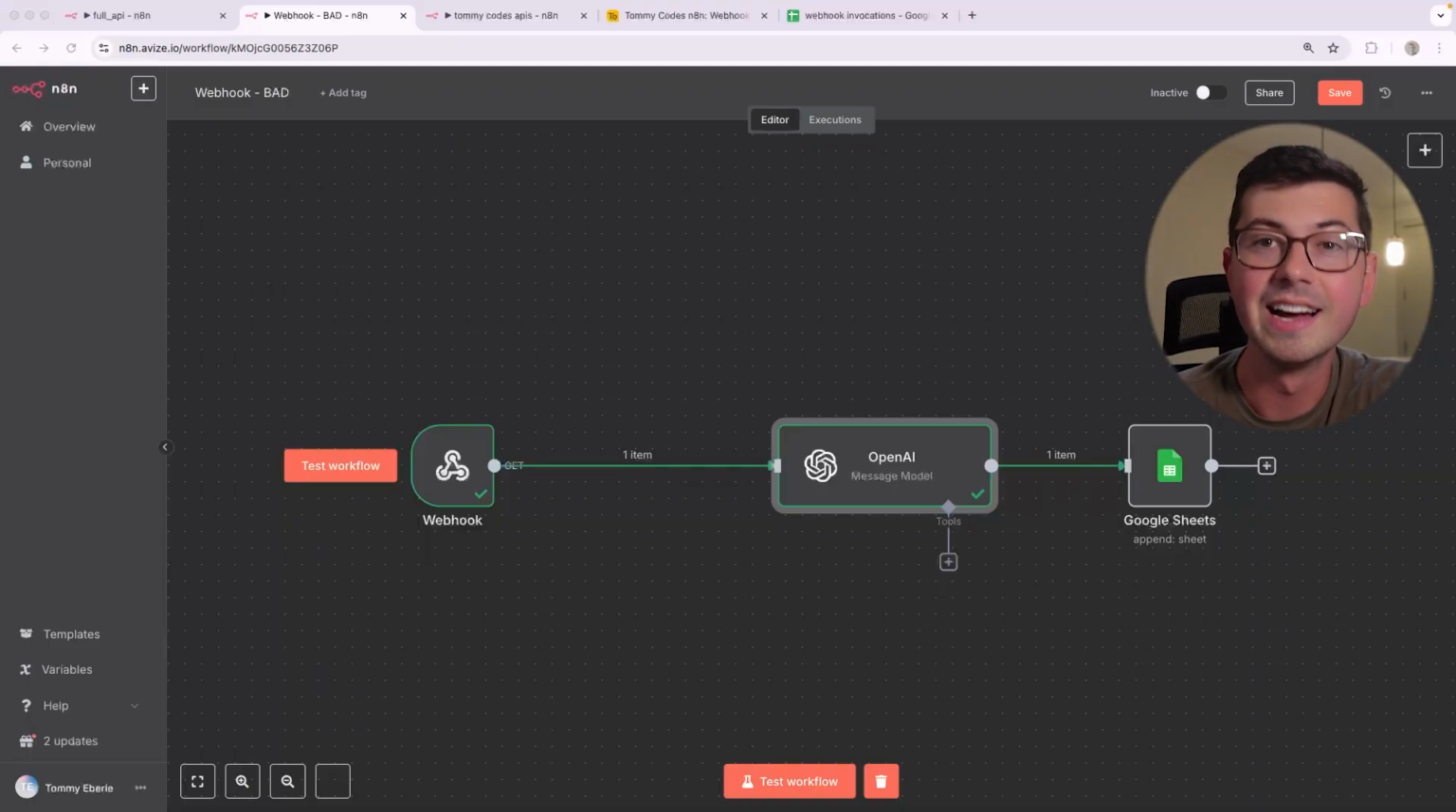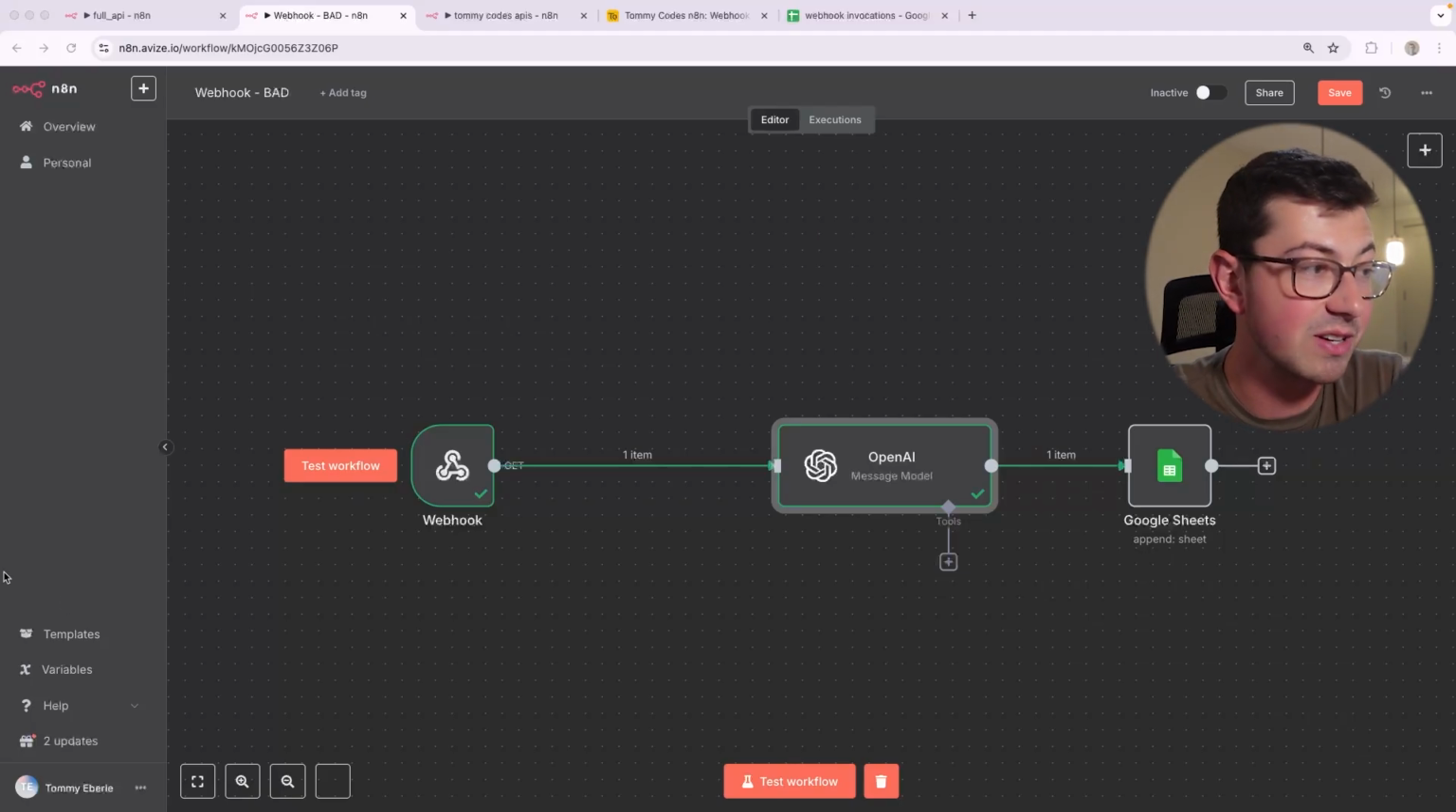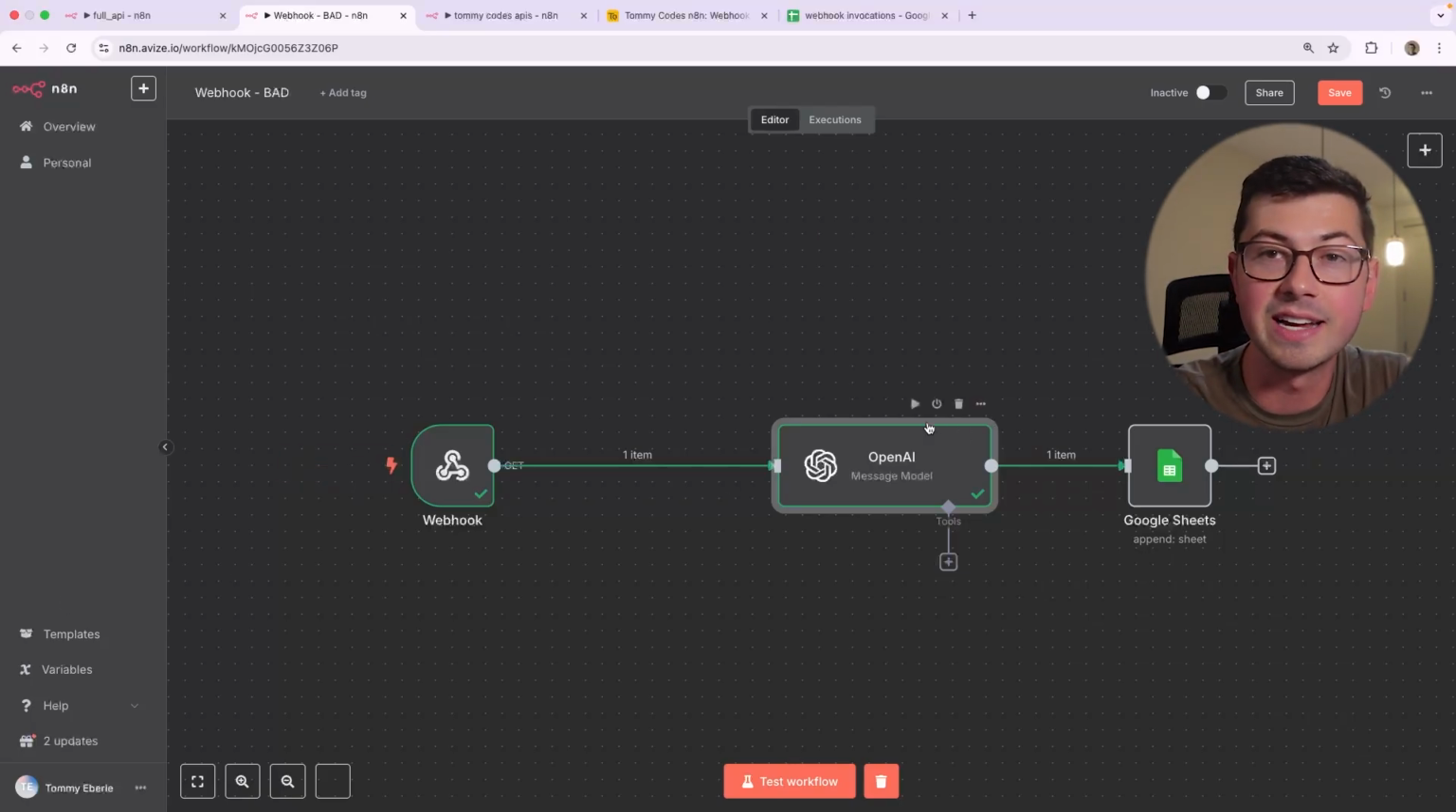Anyway, with that out of the way, let's look at the sample workflow that I have on my screen here, and it is very straightforward. Basically what we're going to do is have ChatGPT output some data, and then have it write to a Google Sheet.